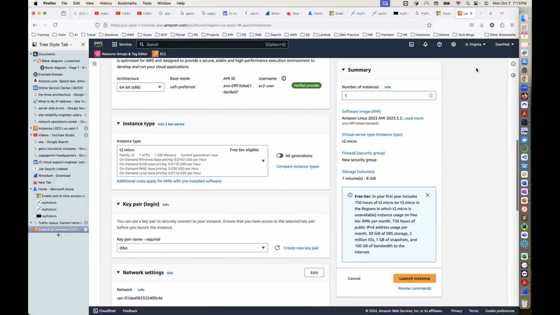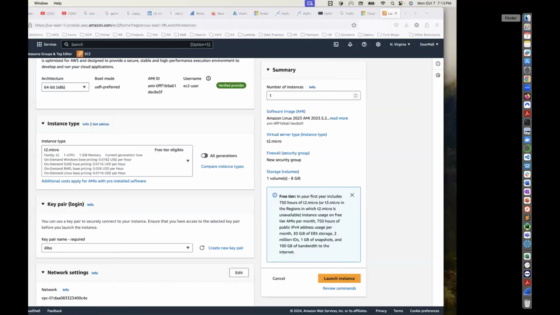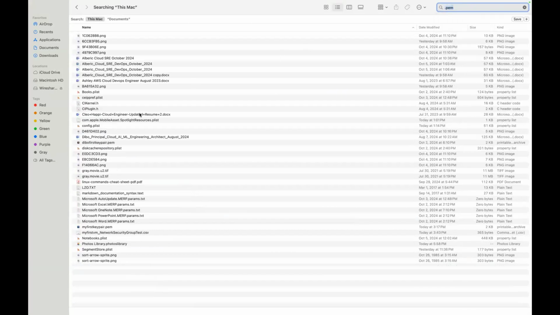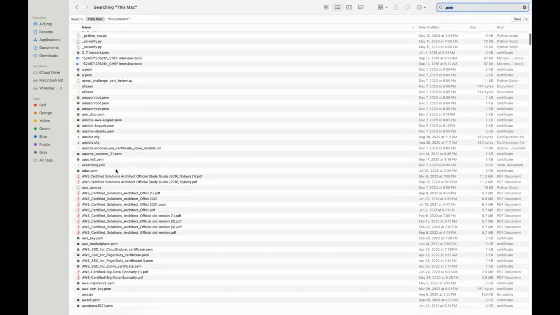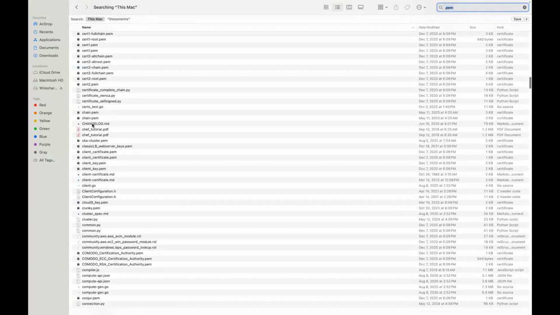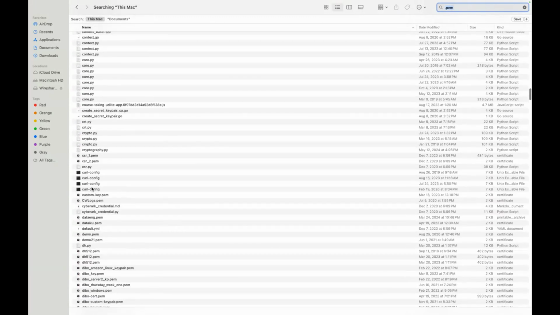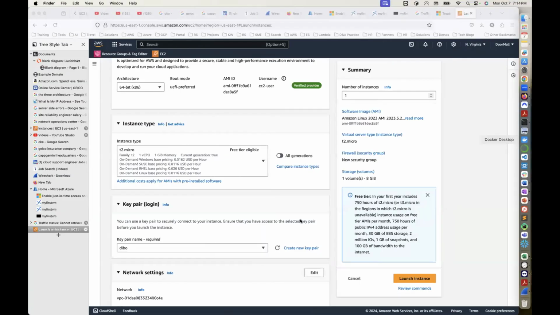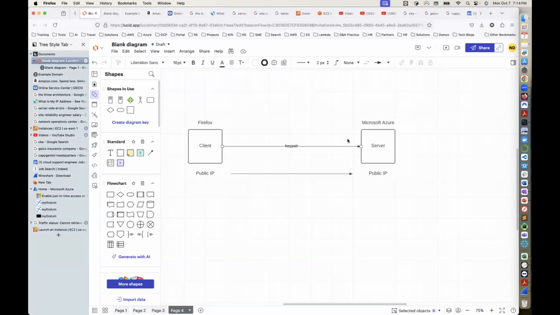Since I downloaded a key pair to my downloads folder, I have that key pair. I look for .pem. I have that key pair somewhere right here. Where is that key pair? Debo, somewhere under the D, Debo right here. Debo.pem, there you go. That's it. So I have that key pair on my local machine, and because I have it, I'm going to give that key pair to the server when I want to connect to it. All right?